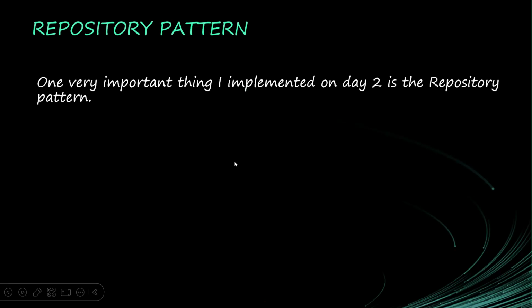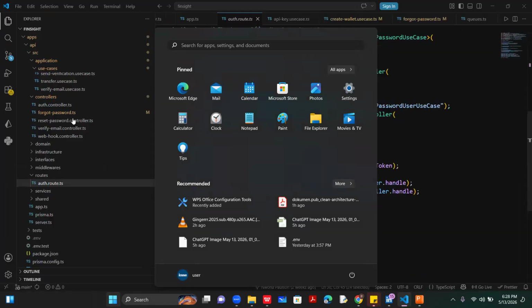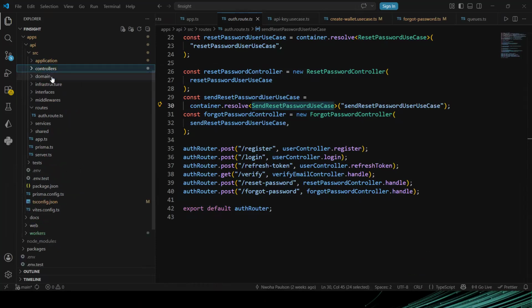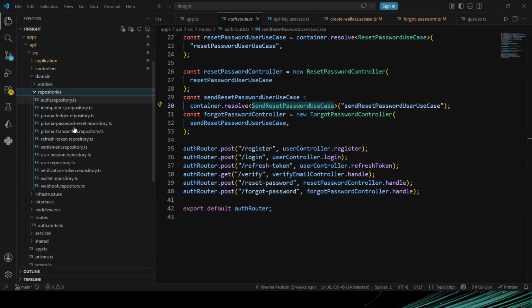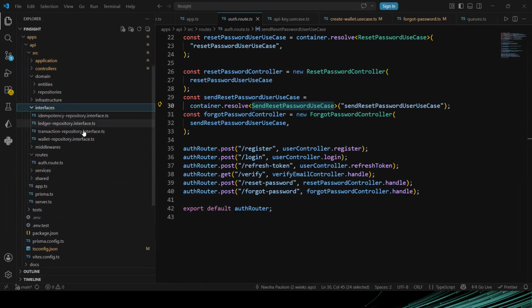So the repository pattern, one very important thing I implemented on day 2, is the repository pattern. I will show you, although at the time, I actually didn't follow it religiously. Okay, so now let me show you my repositories. This is my base repository. Oh, it's not even here. You can see I scattered everything, which is very bad. I'm looking for it now. Okay, you can see what I'm talking about.